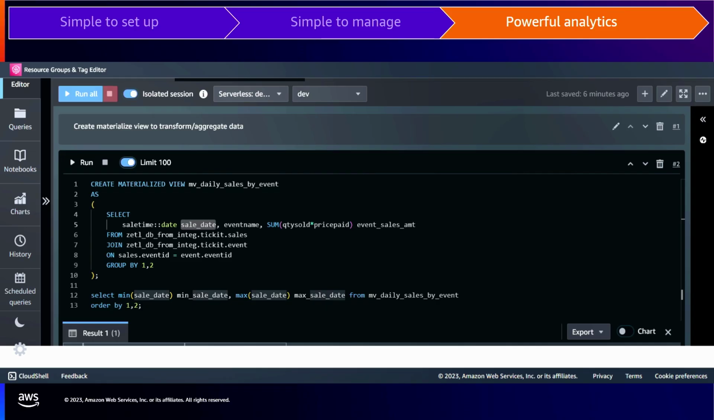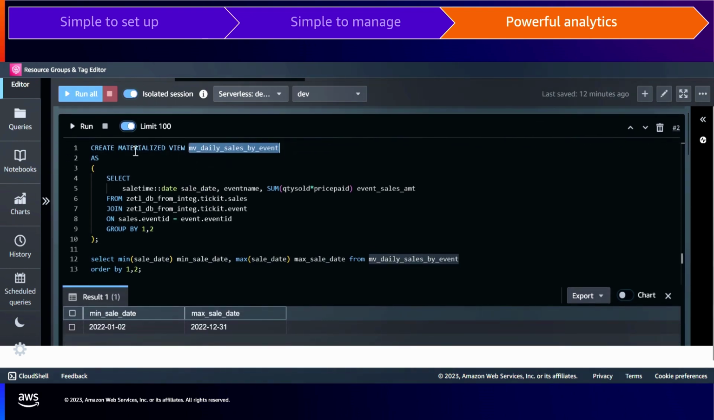Initially, we'll create this materialized view, daily sales by event. We input a number of columns there: quantity sold, price paid, the event sales amount, the date. And you can see that we've got data from the beginning of 2022 out to the end of 2022. But we want to know, let's say it's the end of the year, we want to know what our potential sales in January are going to be.